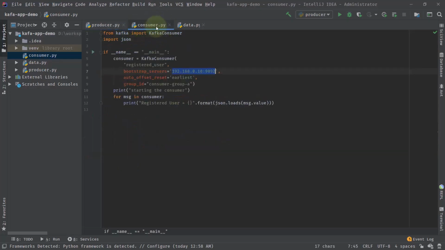So let's go to this consumer.py, and here you can see that I have created a consumer instance, and it is listening to the topic registered user. This Kafka consumer is going to consume the messages from registered user, and the bootstrap server is this, which we discussed in previous videos. If you are not familiar with it, you can refer to the previous videos for a better understanding. Once the Kafka consumer is there, we do a simple print, starting the consumer, and after that we are consuming the messages.